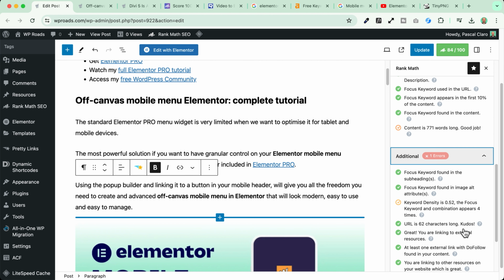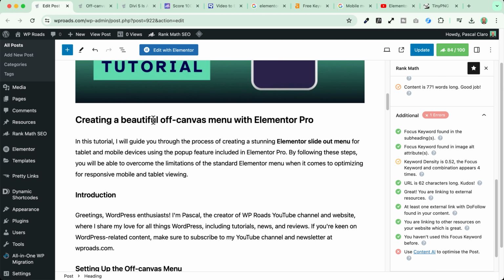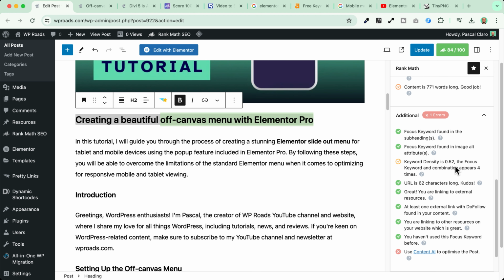Then I go to the additional tab, and I can see that my focus keyword is found in the subheadings, which means that I am using it in my subheadings, H2, H3, and so on. You see here, my focus keyword is inside some subheadings. And then my focus keyword is found in the image alt attribute.